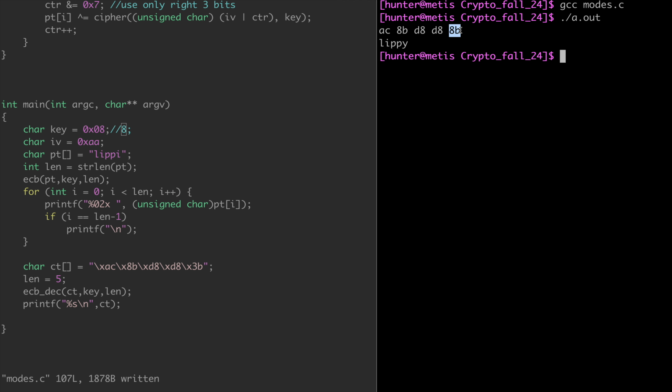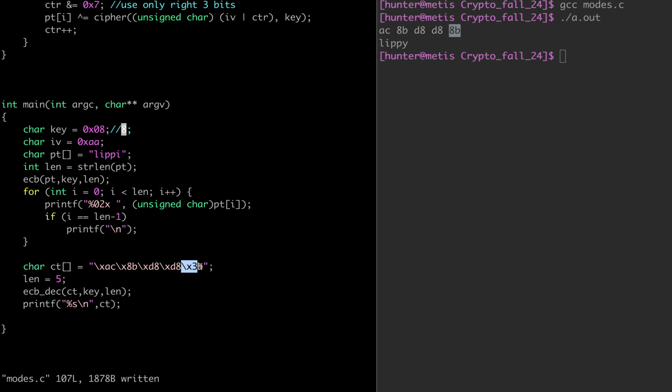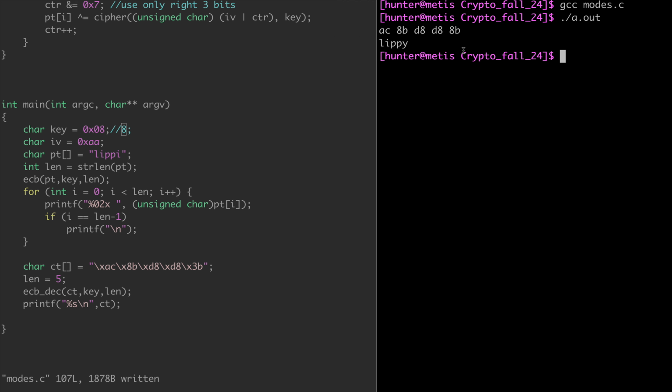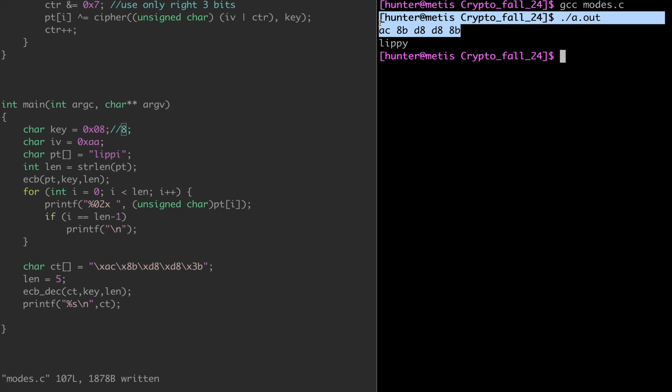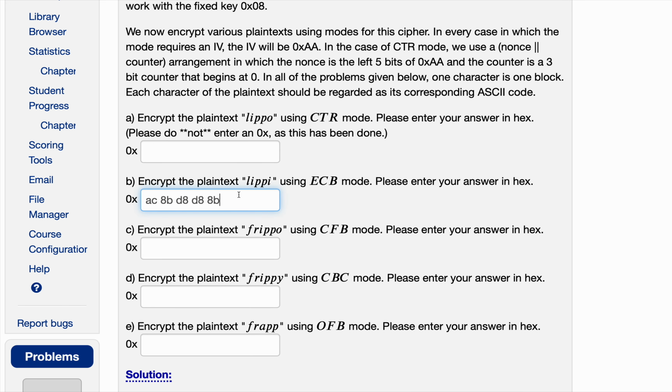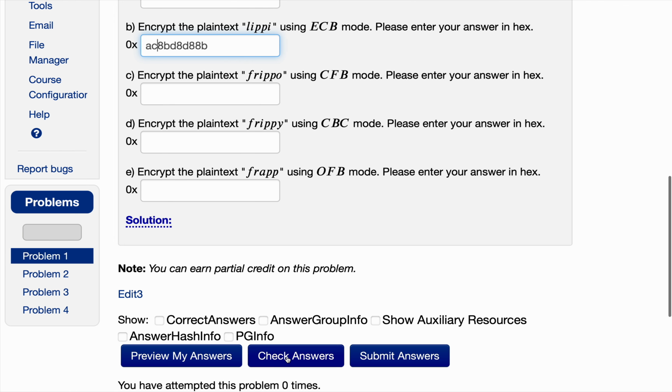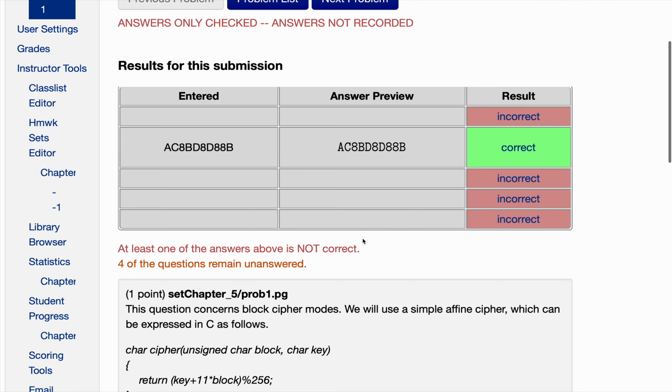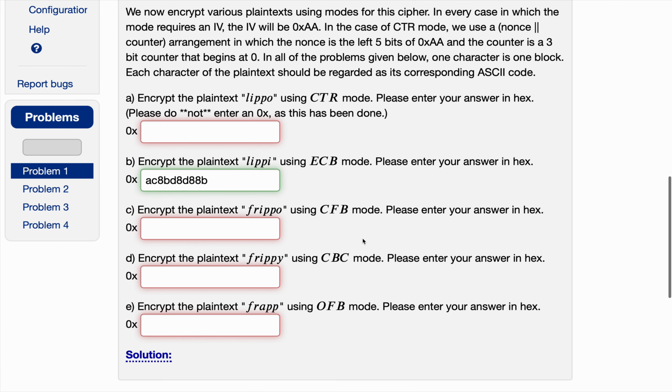So notice that this is 8B, but this is 3B, which is why, anyway, that's confusing. So let's just take this and we're going to come back to this assignment and paste it in here. We'll take out these spaces and then we'll check our answer and it's correct. Okay. And we could also do CTR mode.